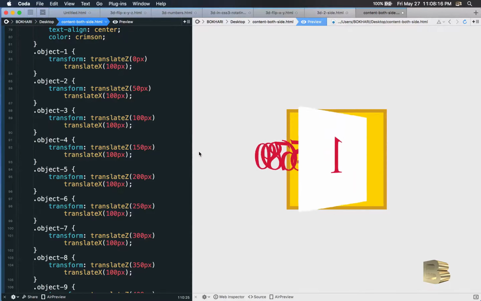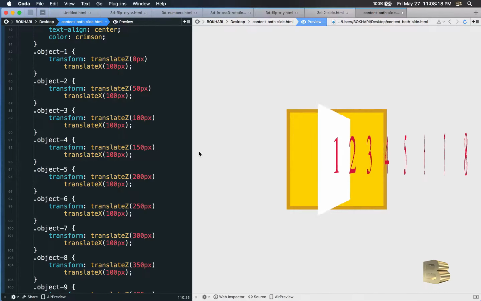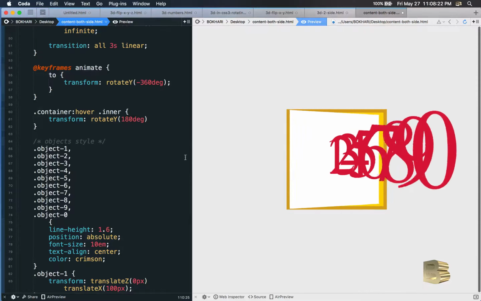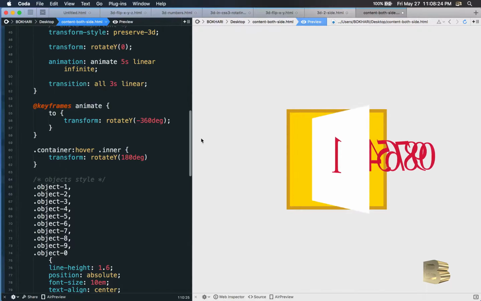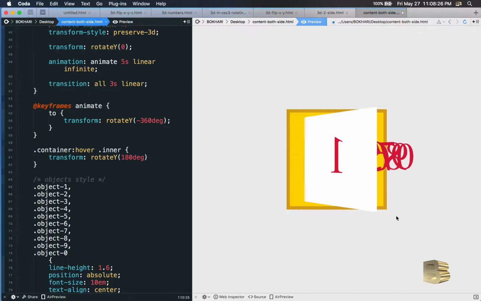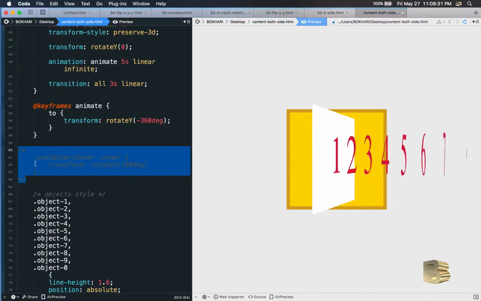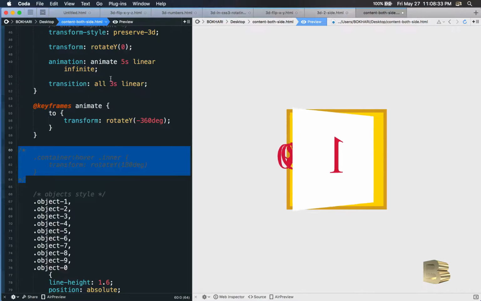Okay, how cool is this? It's acting weirdly because we also have the hover effect on. So let's comment this out. So it's gonna do the thing.